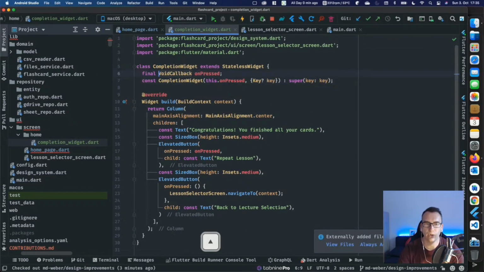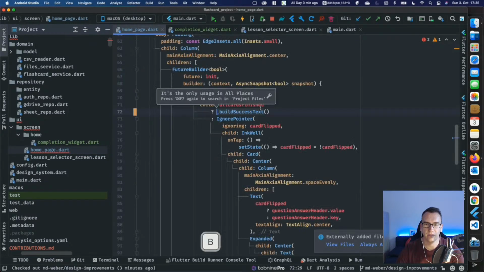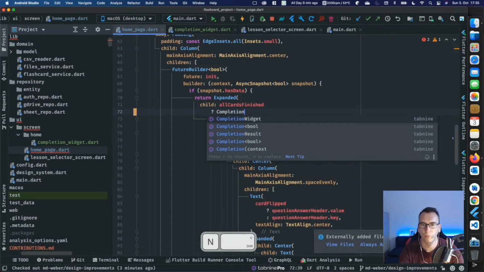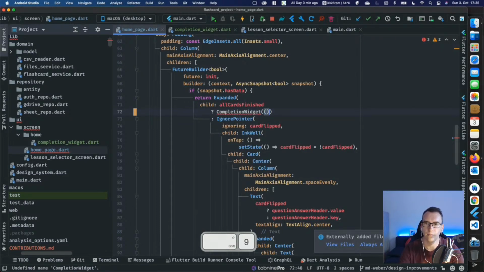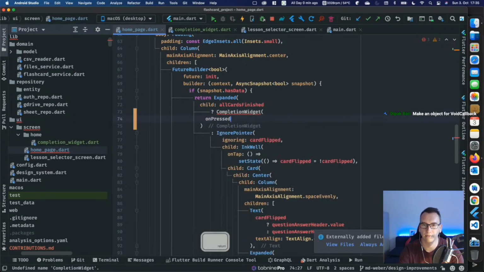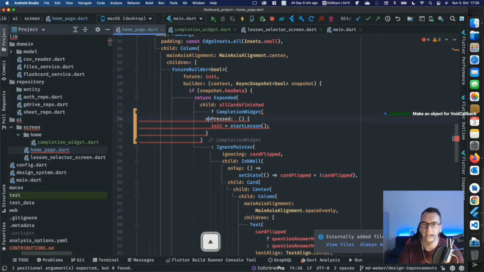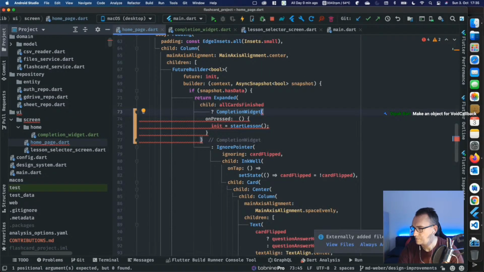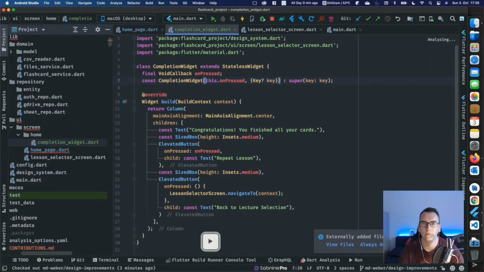Okay. So whenever we create that now, wherever this build success screen, we replace that now by the completion widget. Completion widget. Yep. We now have to pass in the onPressed element. And probably I didn't make it named, or I did. Make an object for void callback. Was it this way? No. Make an object for void callback.